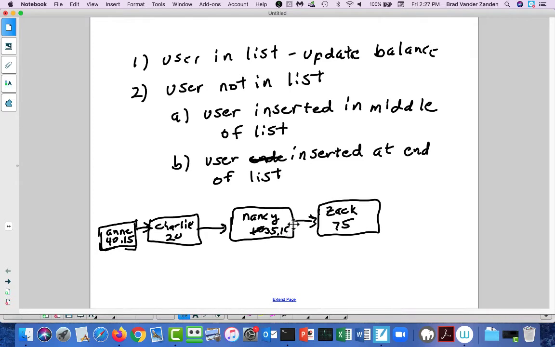Now I'm going to do one more just to illustrate again the idea that you stop as soon as someone can't be in the list. So let's say we want to insert Margot or find Margot with a balance of 5. When we get to Nancy, we know that Margot can't be in the list because it's in alphabetical order. Everything after Nancy is greater than Nancy. So Margot's got to be less than everything. Not only that, at this point we have a pointer to the object we want to insert before, so we'd simply insert Margot right here.